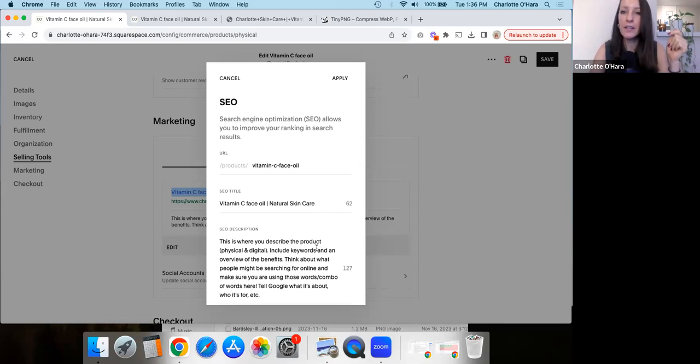So again, I think you have about 400 characters. Really use natural language when you're writing this out. Tell Google, you can almost have a bit of a template that you use for different types of products. So let's say in this case, you have a vitamin C serum.